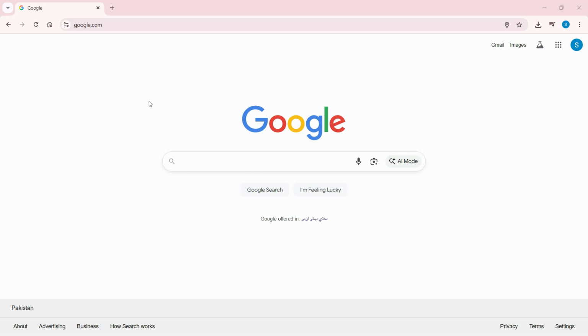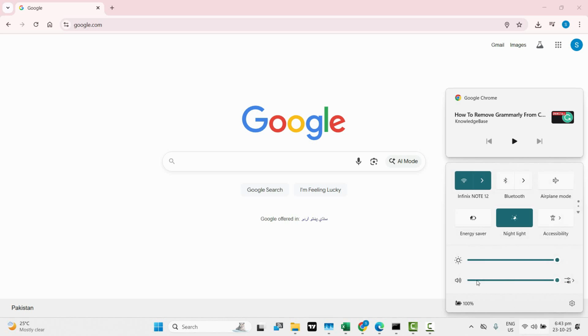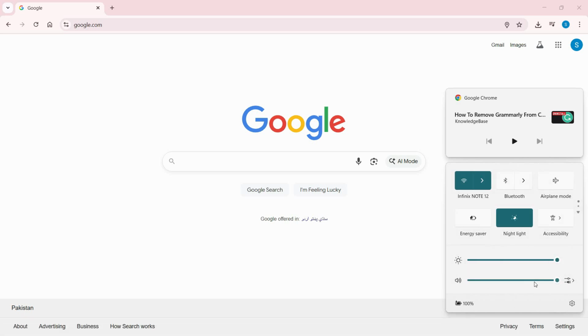If you check that Chrome doesn't show the sound, what you can do is just make sure you have turned this on, the speakers. Sometimes it might be shown like this. So just make sure of that. You just click on it once and you can adjust the volume afterwards.